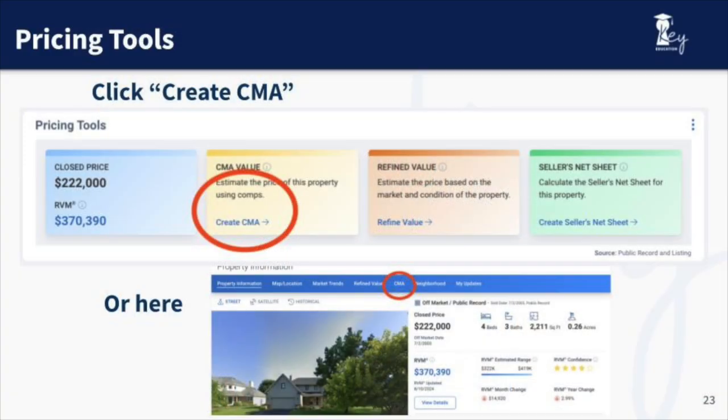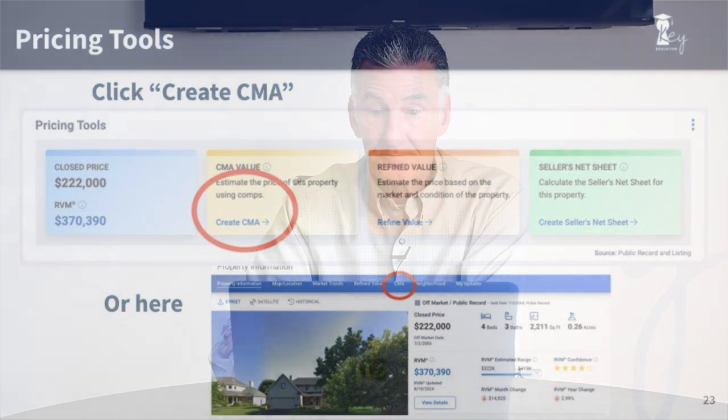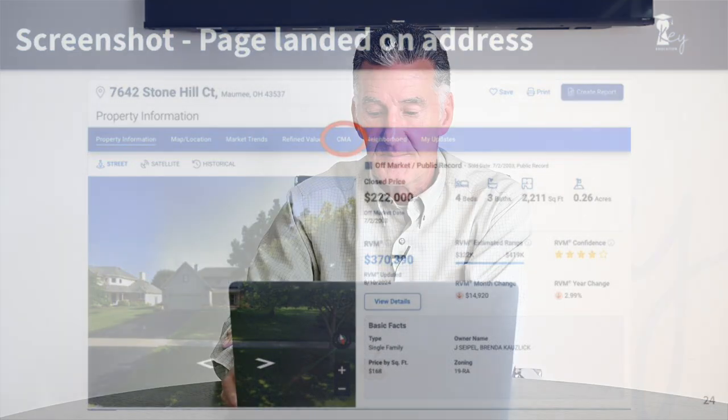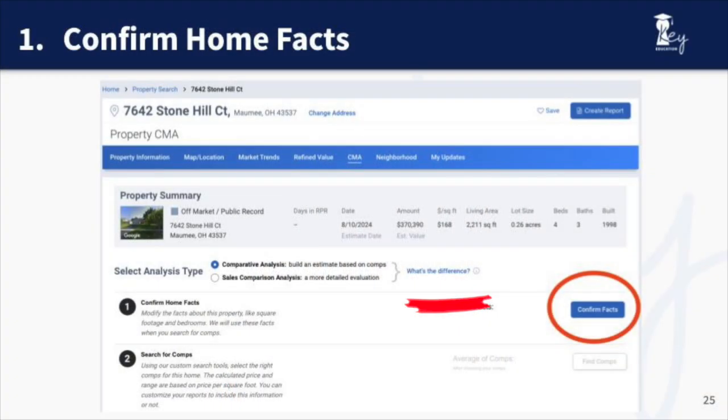Now, actually creating that CMA, again, that was just the property information. You click on that Create CMA. It'll take you again to the 4-step process. The first one is to confirm those home facts. So again, the button off to the right, Confirm Facts in the red circle.